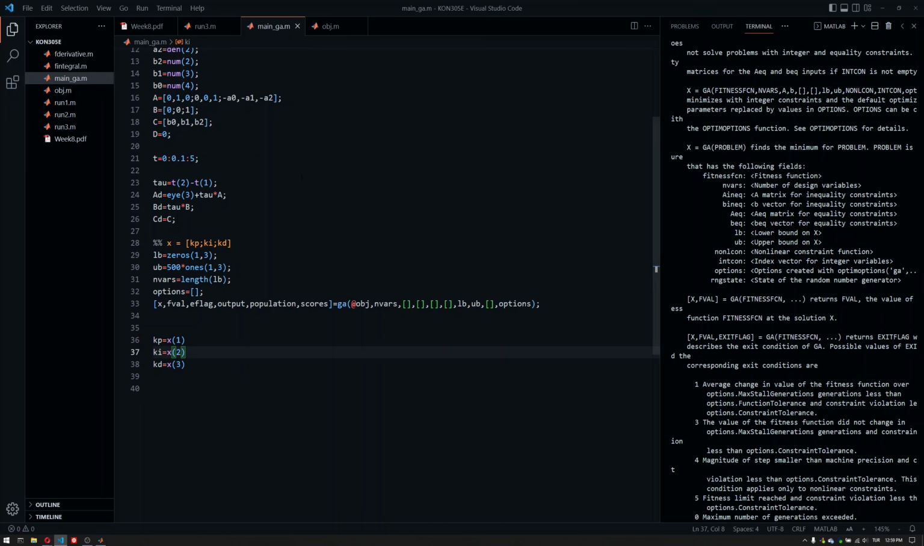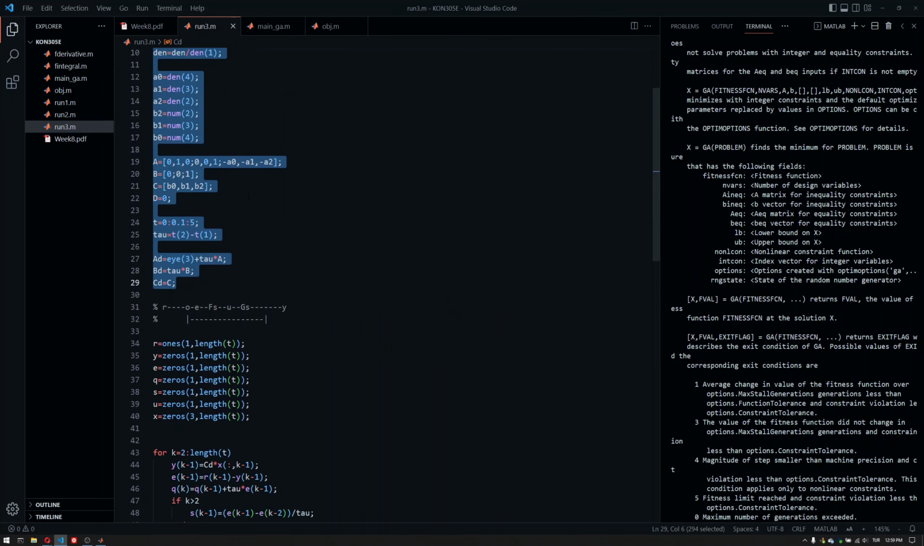So once I have that, you can see we will look for step responses. We need this whole thing here. So let's dump it right in here. Now, yeah, then we will calculate that.